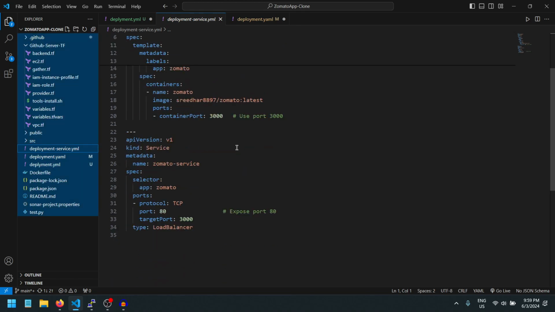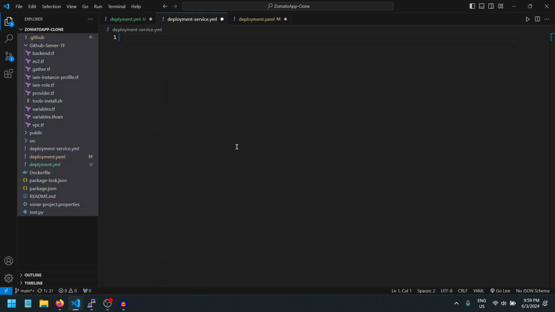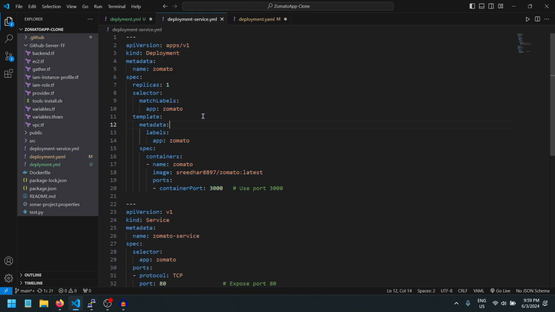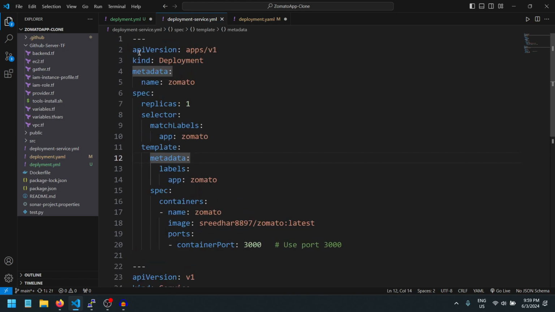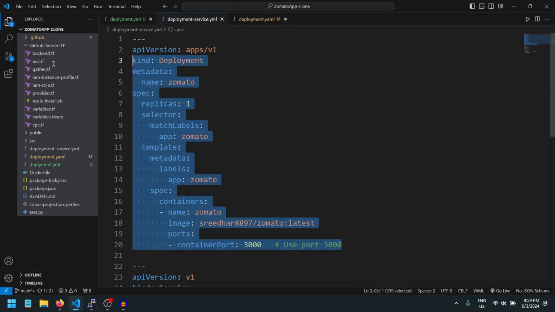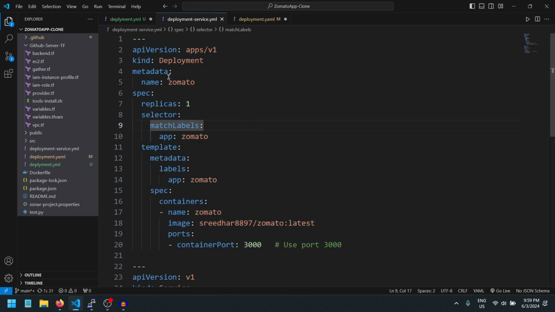So what we can do is go back over here inside this deployment service.yaml. I'll show you how you can write it from the basics itself. So first we have an API version, and the kind is a deployment. Metadata is basically the information about the particular stage, which is the Zomato application. Specifications: it has one replica and selectors.